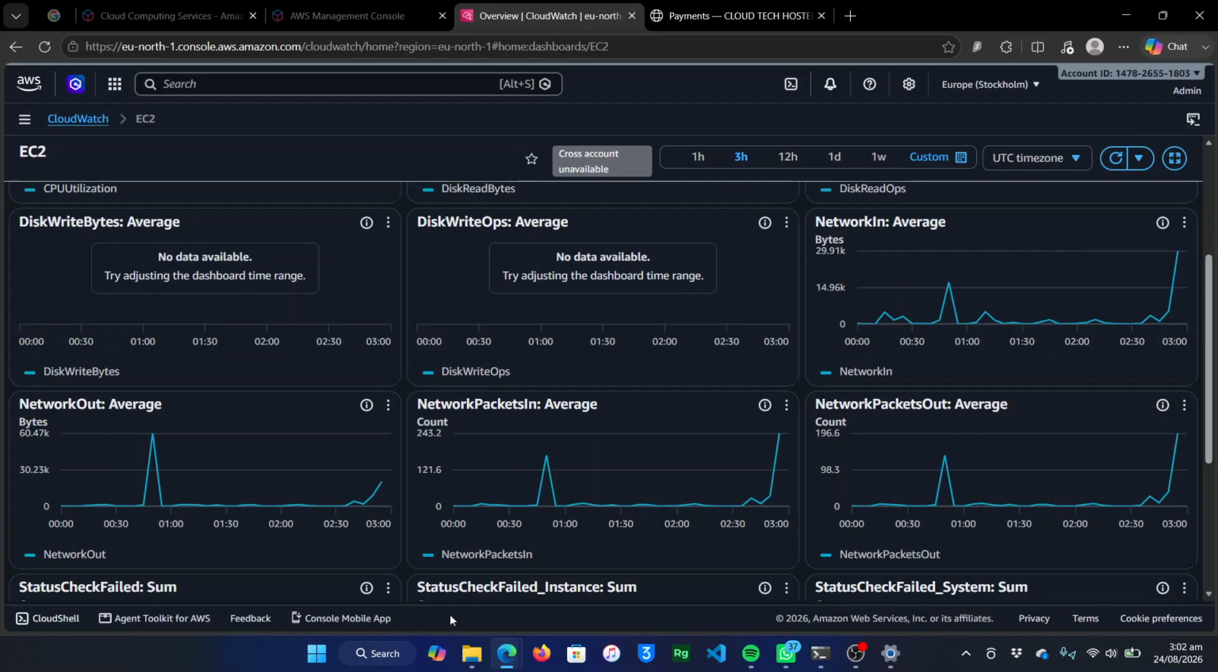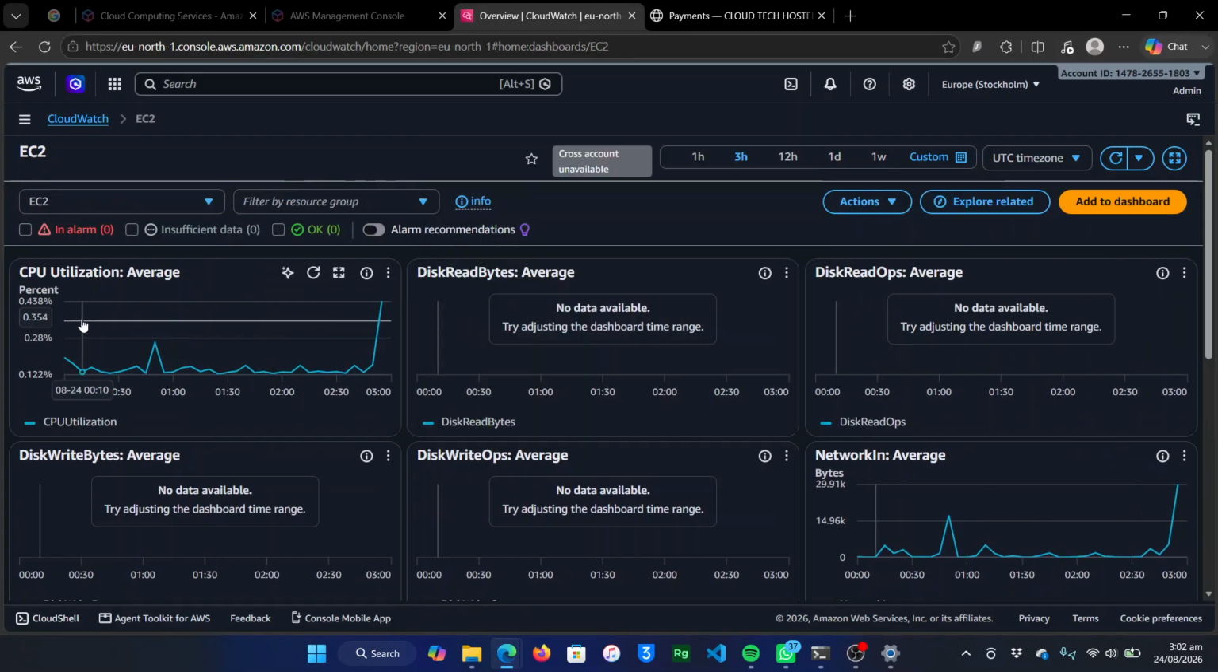For example, CPU utilization, as I said earlier, shows how much of the processing power of the EC2 is being used. Monitoring is very important because it helps you identify performance issues and other problems affecting the system.